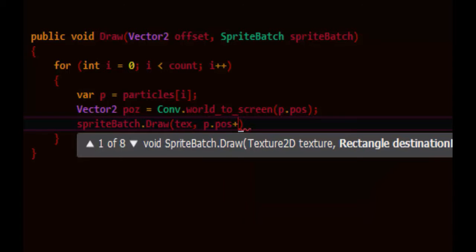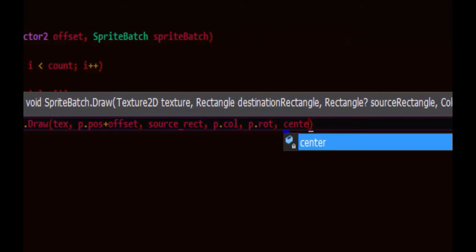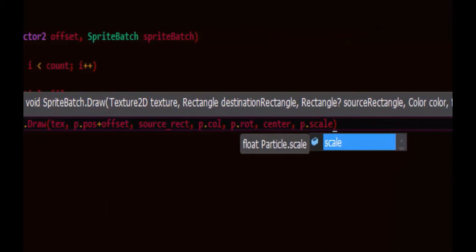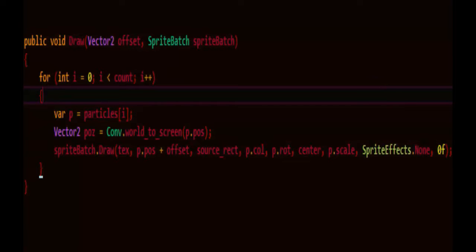P position plus offset using the source rec, particle color, particle rotation, where it's going to rotate around, scale. And that should do it for drawing it. Just going to pause it, format that a bit.